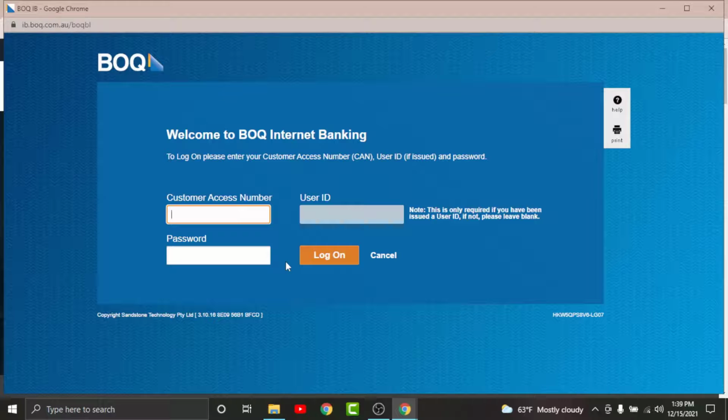Once you're done entering your login credentials, just go and tap onto the login option here. And by tapping on it, you'll have successfully logged into your online banking account on Bank of Queensland. So with all this information, I think you can log into your online banking account anytime you like.